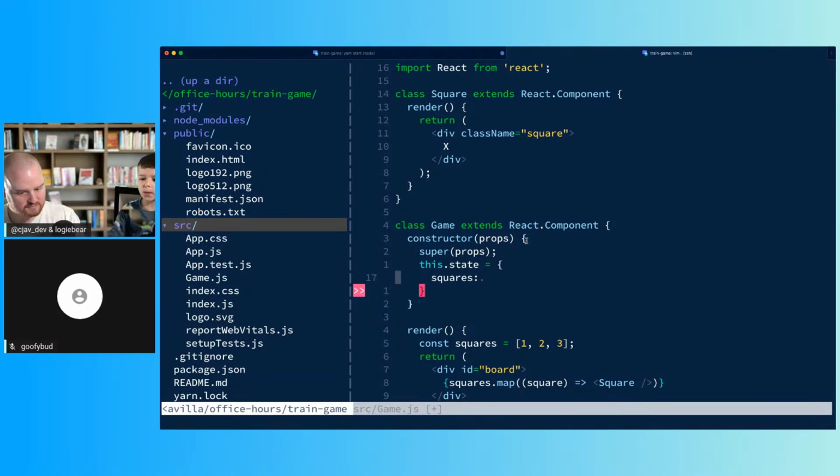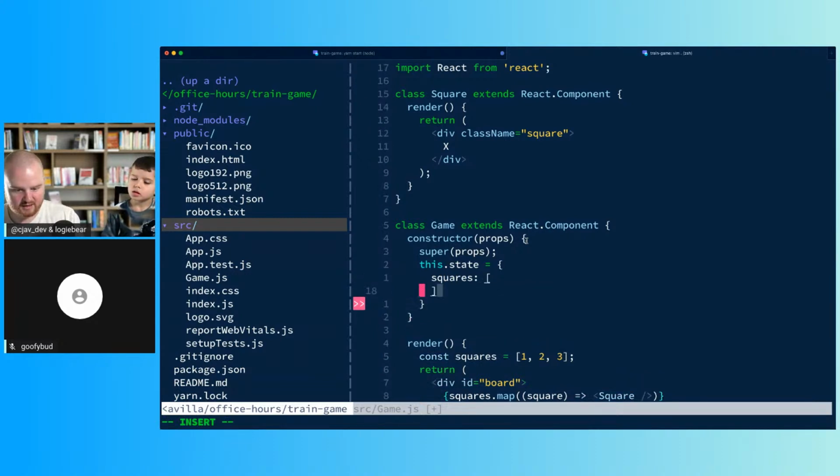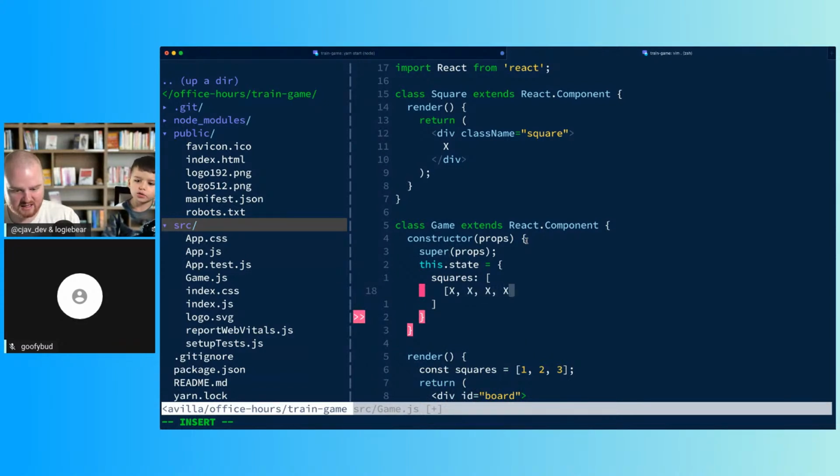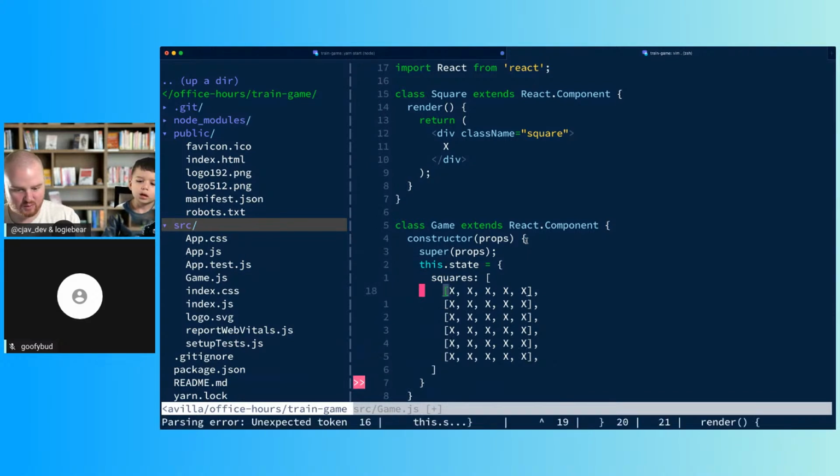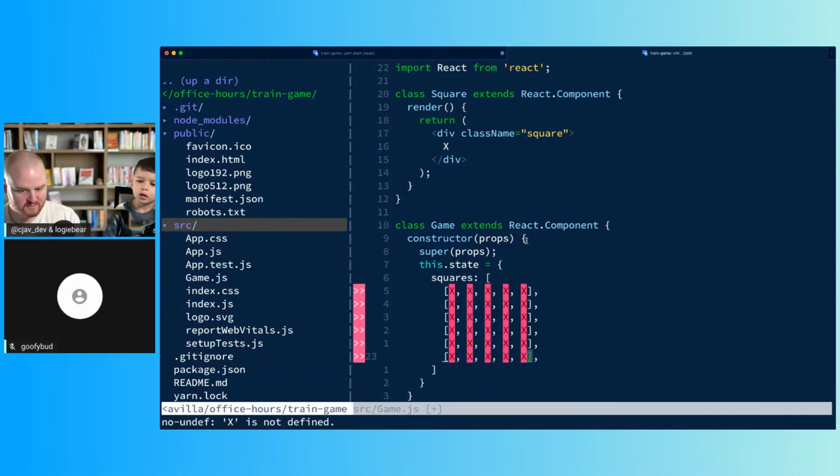So squares is going to be... I think we might want a 2D array. Like an array where we have X, X, and then X, X, X, X, X. And we just keep doing this until we have a whole game board. And then the position on the board, so like 0, 0, talks about this square. So what should that square be rendering?